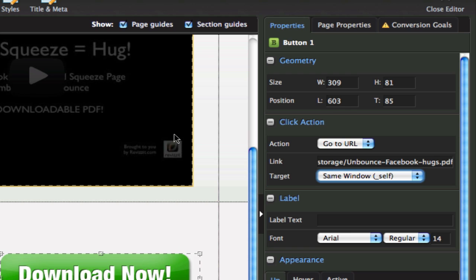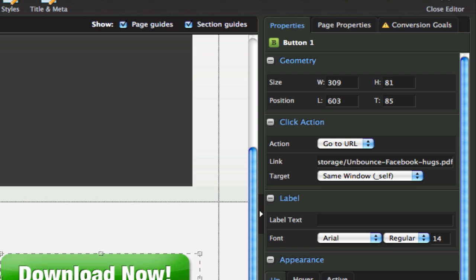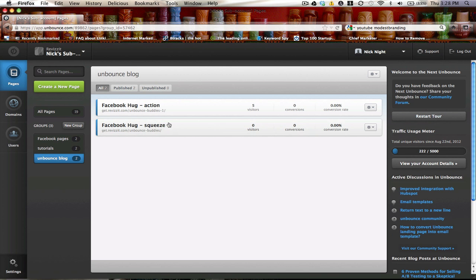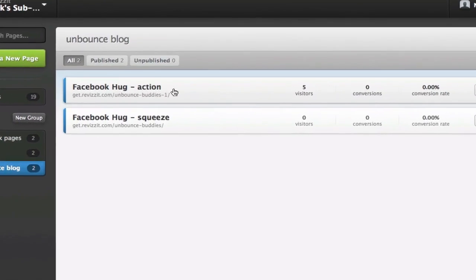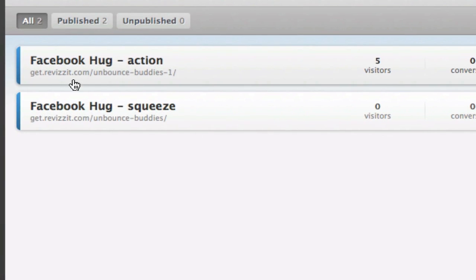We have one more thing to do. Let's jump back to our pages here. And now we have our Facebook action page, and we can see the URL down here. It's the way I have it set up. My original one was Unbounce Buddies, and my action page is Unbounce Buddies-1.